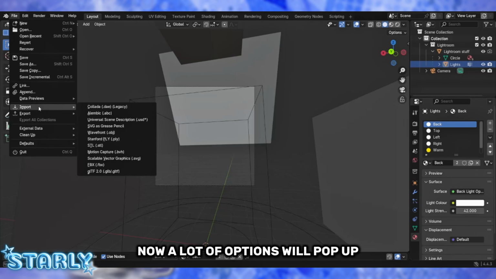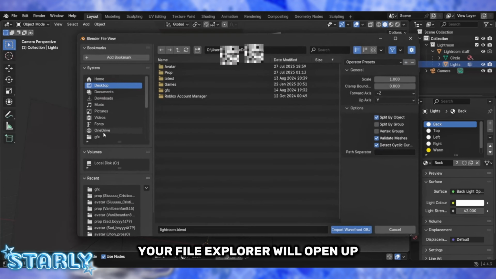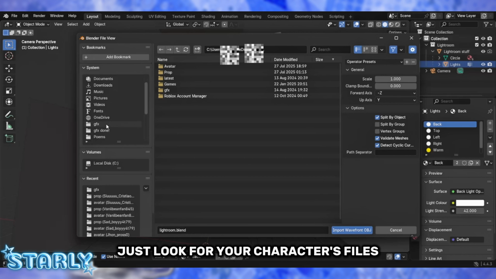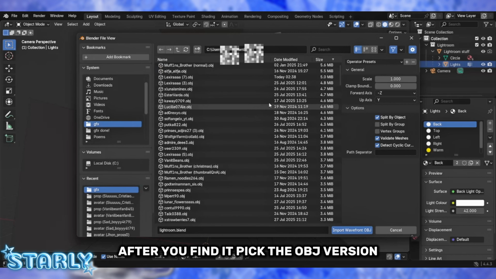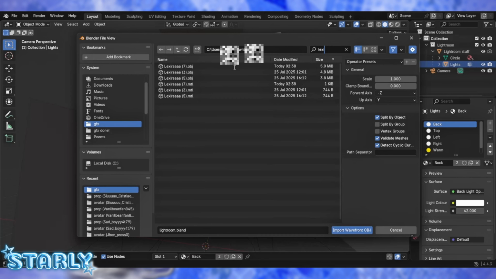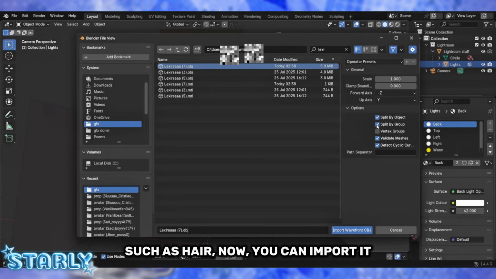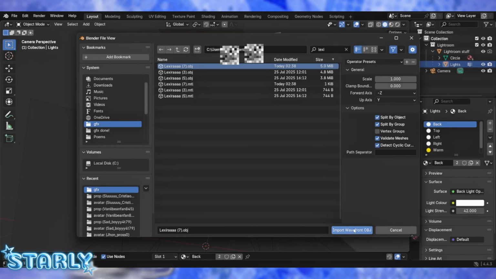Now, a lot of options will pop up. We're going to choose the Wavefront OBJ one. Your File Explorer will open up. Just look for your character's files. After you find it, pick the OBJ version. Before you import it, make sure to click on the Split by Group, so you can adjust any specific parts such as hair. Now you can import it.